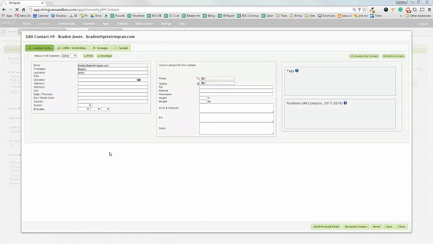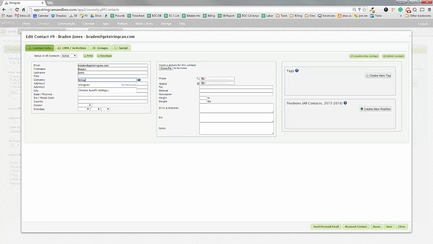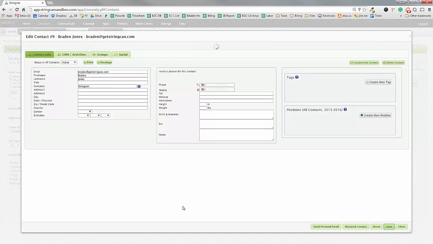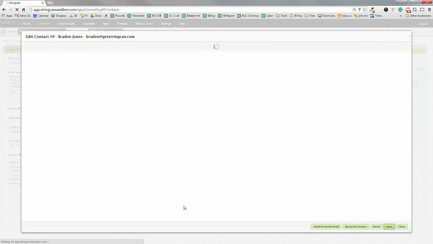In this case, you can enter everything that's in here, plus you can also enter any other information in custom data fields, which in another episode I'll show you how to create and build your own user-defined data fields. But for this example, right now we're just going to put in this company, and that happens to be Stringcan. And so we're good to go. So we're going to save this. That's your basic contact information. We'll go into more detail later on adding tags and working with the CRM activities.